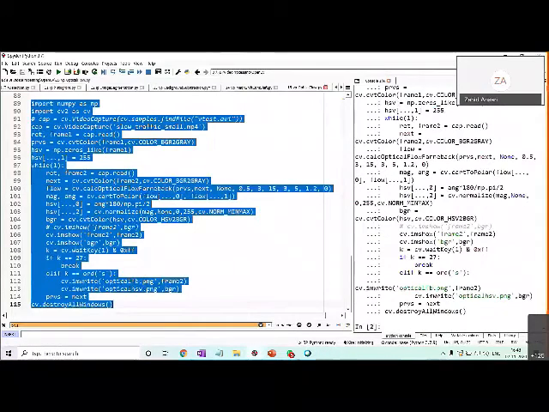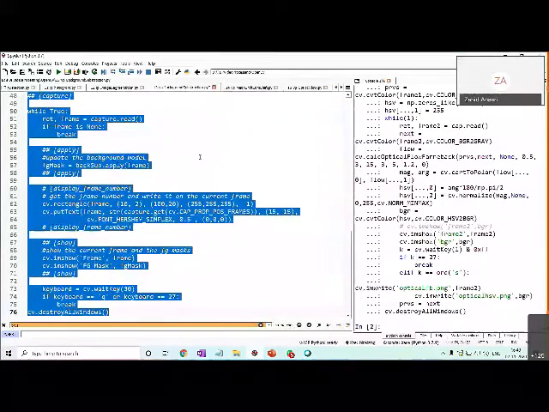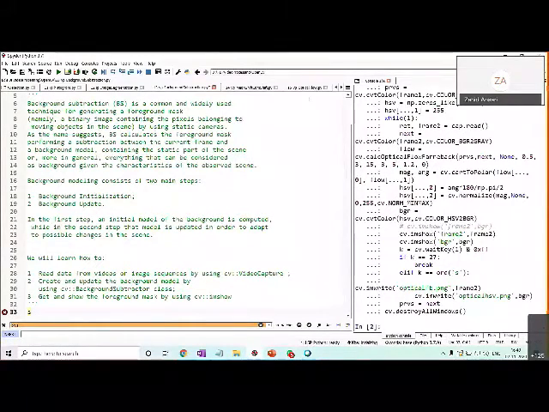So these were some of the video processing, video analyzing, or object tracking algorithms which we saw.